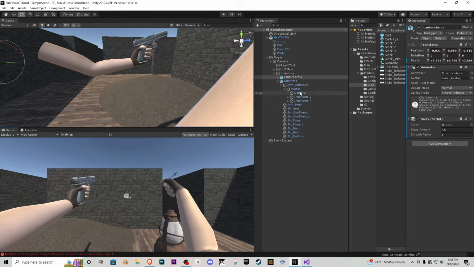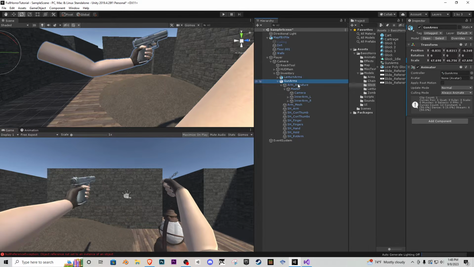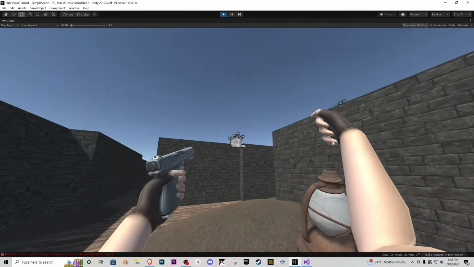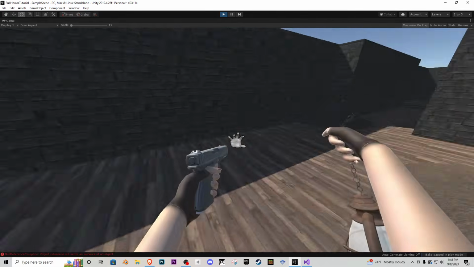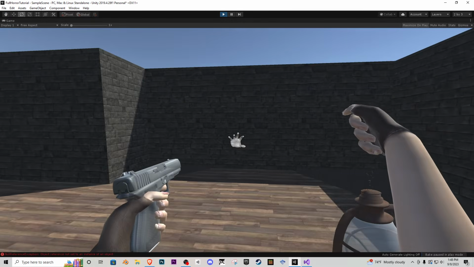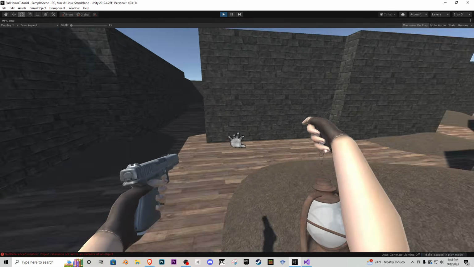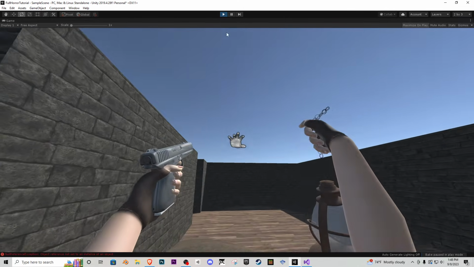So let's go into the gun arm, add component sway. And because it's a gun, it's going to want to sway more than the lantern. I assume the pistol's heavier than the lantern. So let's do 10, smooth factor of 4. Now when we play, the pistol slightly sways a little bit more than the lantern there. Very nice, very nice.